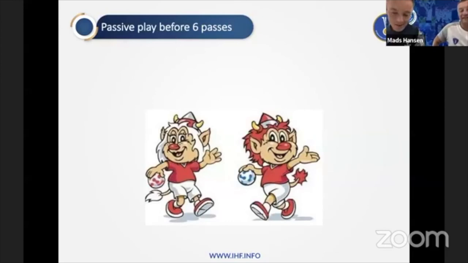But in that case, as long as they stay within the playing rules, as long as they defend like they should defend, it's not the fault of the defense that the attacking team is playing passively. So a good defense, I think, leads to more forewarning signals.